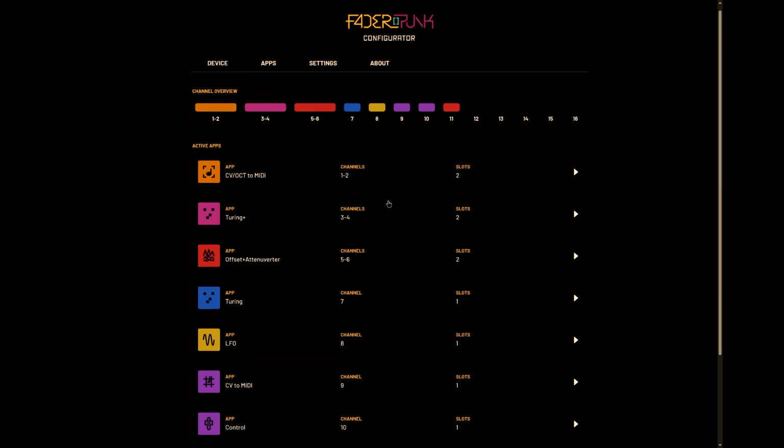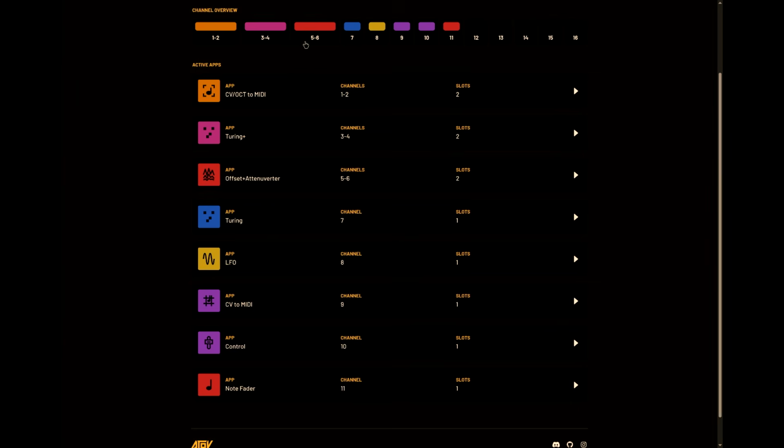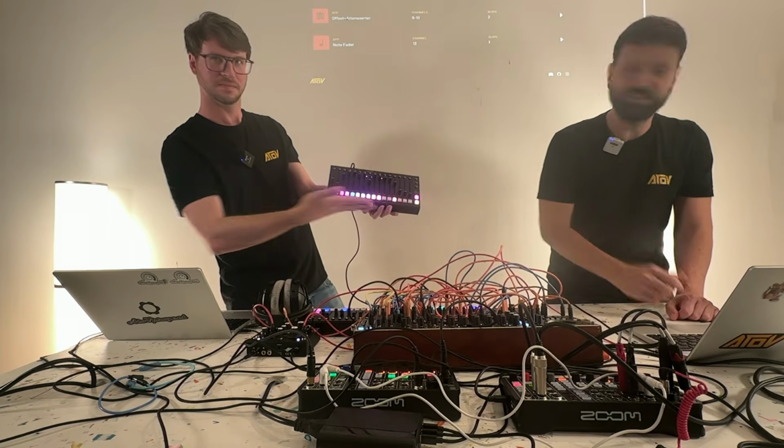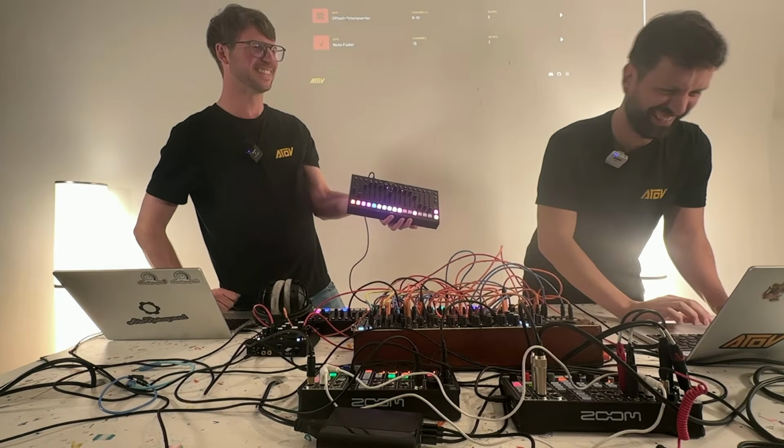Here we have the active apps in the order that they are presented on the device. The layout can be changed at any point in time. You can just drag and drop things around and set them to the channels that you want. When I press save, you can see that the layout immediately changes.